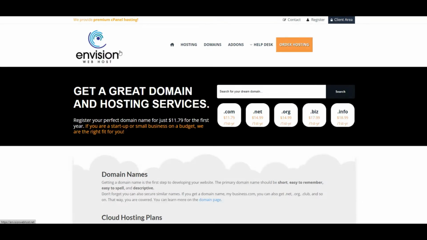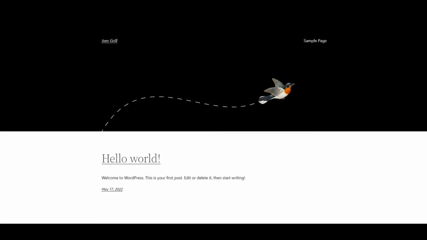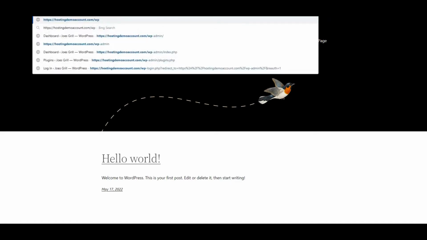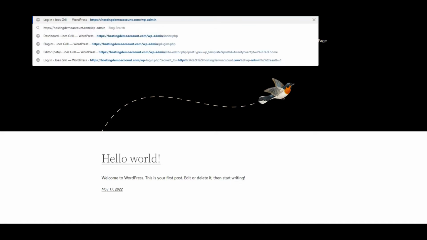So if you go to your WordPress admin area, you would type in the URL for your website and then wp-admin.